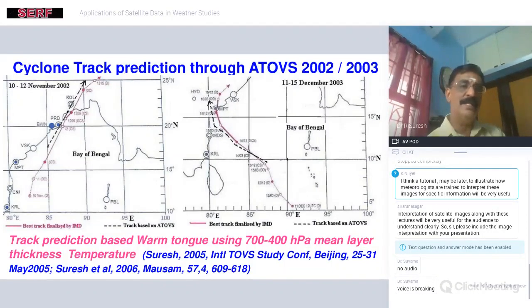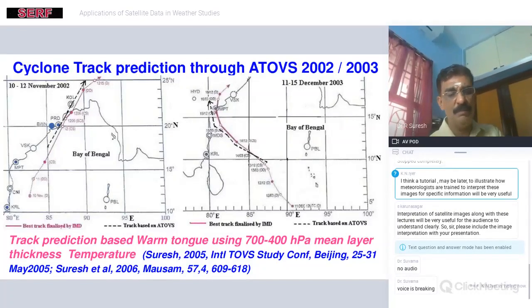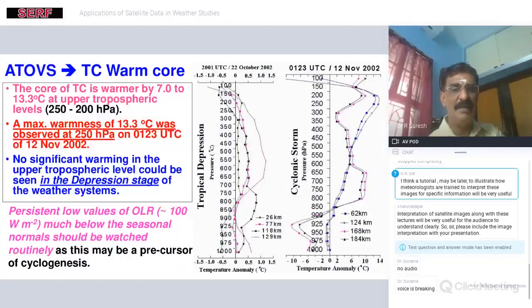So this is a legacy, and thereafter the ATOVS came in, and that particular system was available in Delhi, and we started looking at it. Then this storm prediction: in 2002 there was a depression, and in 2003 there was a cyclonic storm. So for both the movements, this is the ATOVS based, and then the final forecast position based. You can very well see that the difference is hardly about some 35 to 75 kilometers at any point of time in the center fixing.